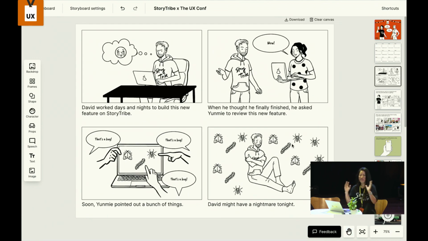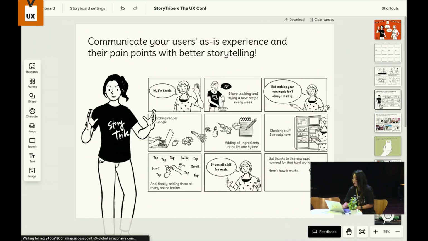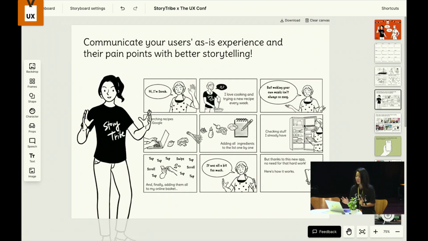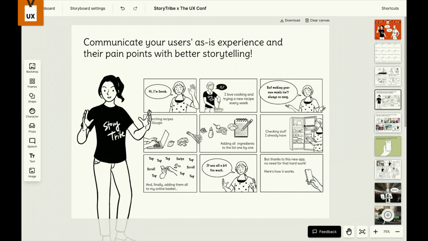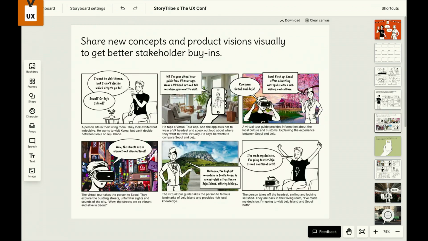So, I mean, this was just a fun example, but you can imagine how you could actually use this tool to make it very useful in the field of UX, right? So first of all, you can communicate your users' as-is experience, like we were just talking about research, right? Your research findings and outcomes, and pain points with better storytelling using this tool. And also, you can share your new concepts and product visions visually to get better stakeholder buy-in and make sure that your product team is aligned on the future vision.